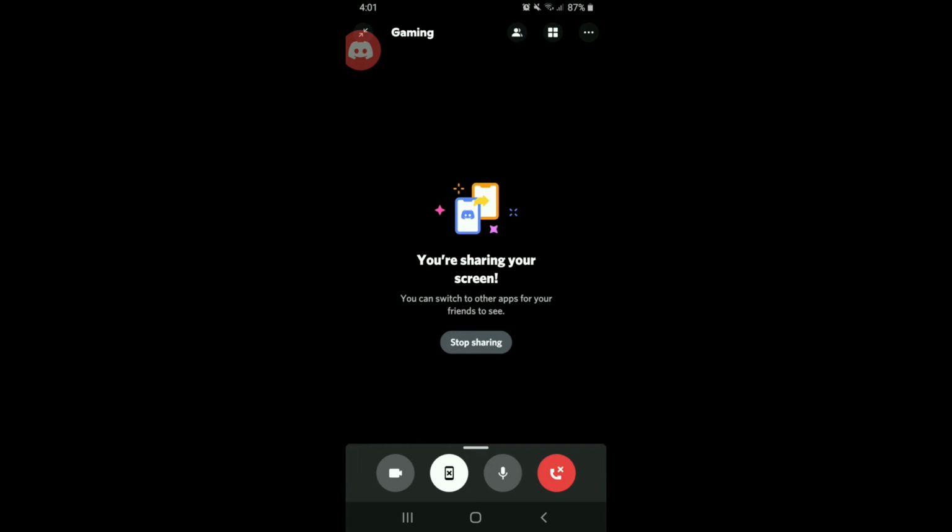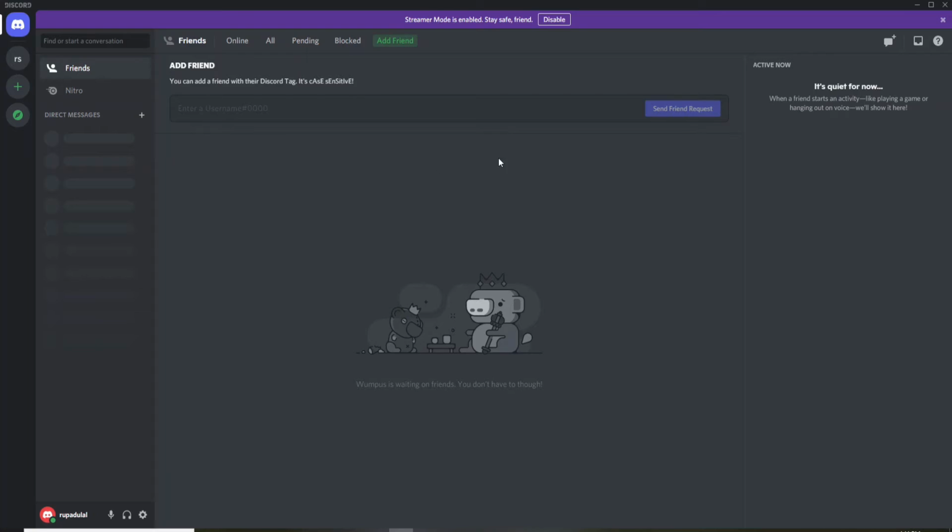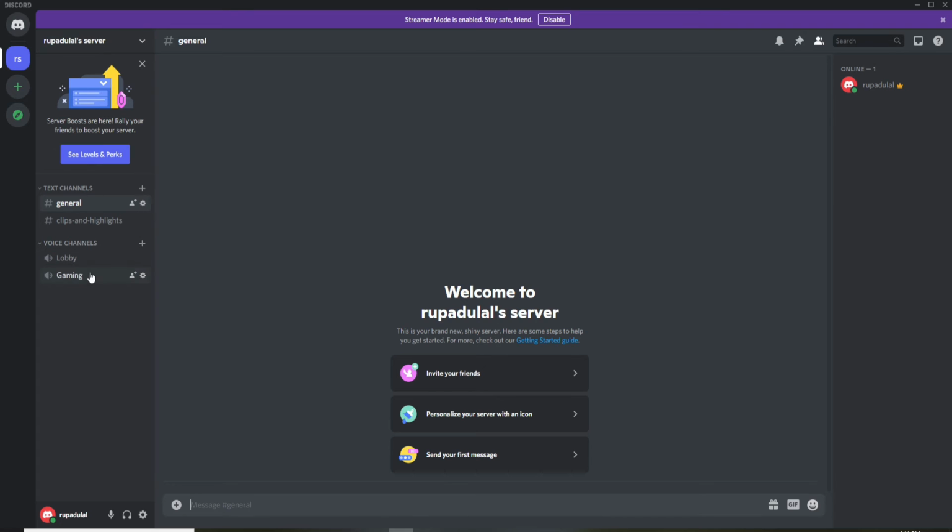Now let me show you how to share a screen on Discord on your PC. In order to share your screen on your PC, open the Discord application on your PC. The first thing to do is go ahead and join a voice channel. To be able to join a voice channel, connect to a server. I have my server over here. Let me click on it, and once the server opens up, click on one of the voice channels that you have. Now you've connected to a voice channel.